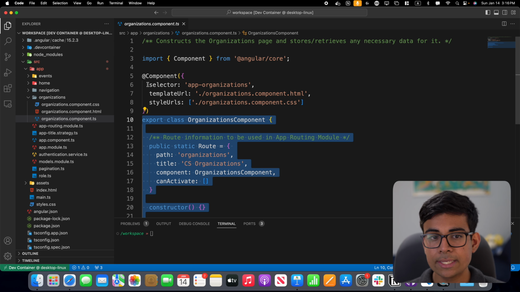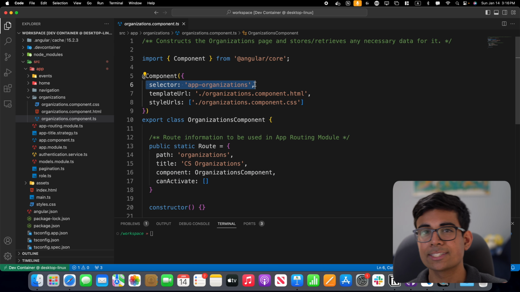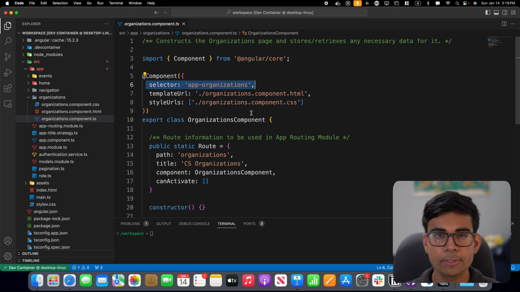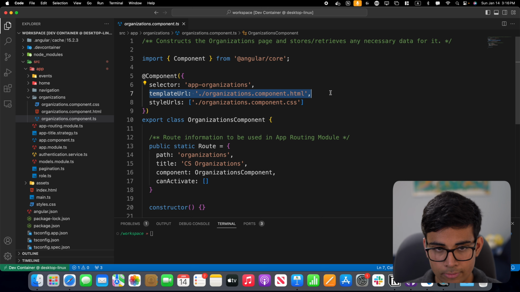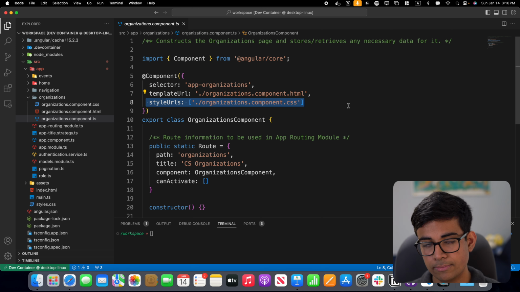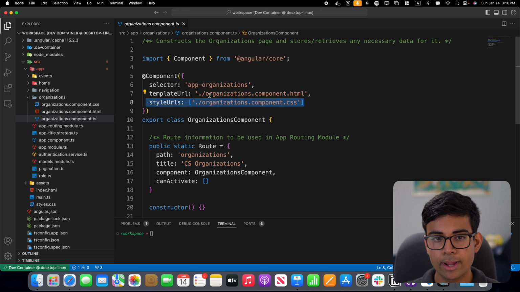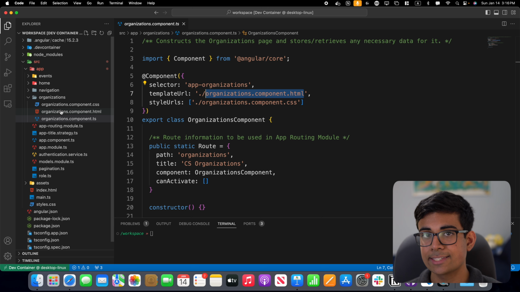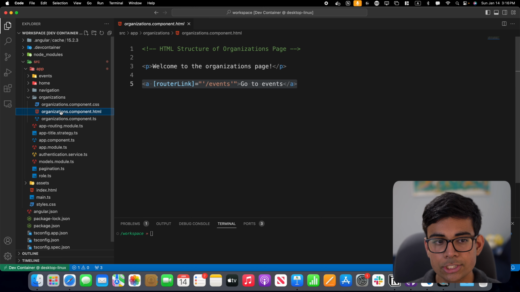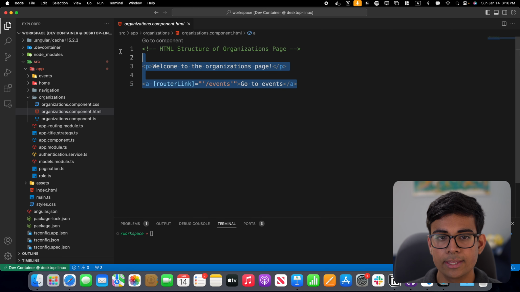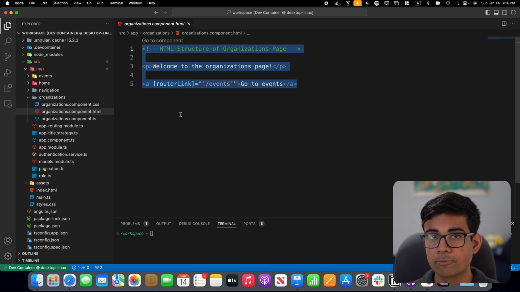There are three pieces to my decorator. I have the selector, which we'll talk about a little bit later. It's not too important for the time being. Then template URL and style URLs. You can see that my template URL is linking to my organizations component.html file, which is right here in the same folder. And my HTML file contains some HTML for my organization's page.